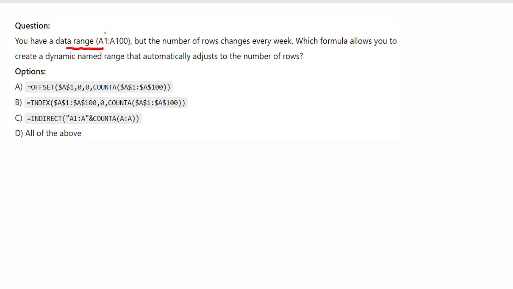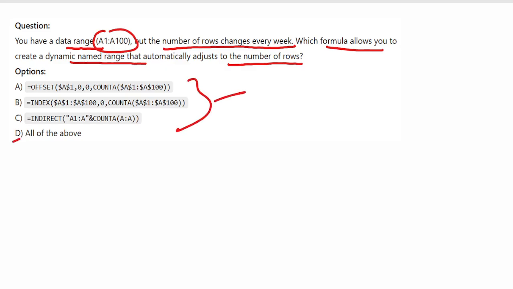You have a data range A1 to A100, but the number of rows changes every week. Which formula allows you to create a dynamic named range that automatically adjusts to the number of rows? So the correct option here is option number D. All the above formulas help us to create a dynamic named range that automatically adjusts to the number of rows. So the correct option here is all of the above. Offset, index, indirect, all three options are correct. They help to create a dynamic named range. Now move to the next question.